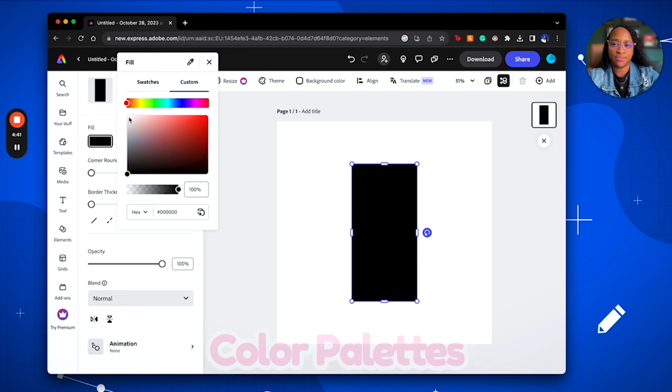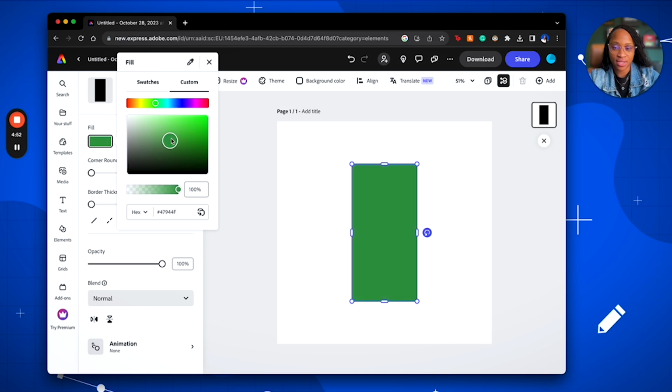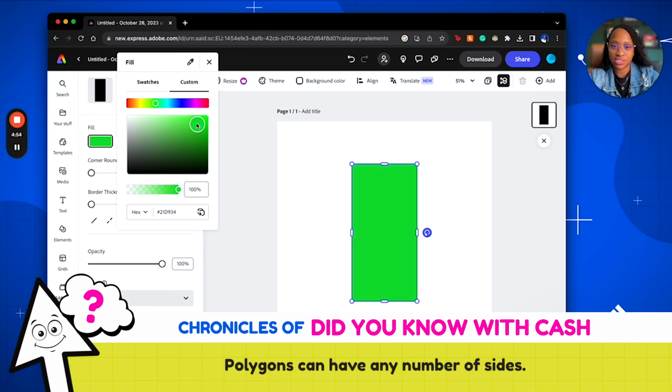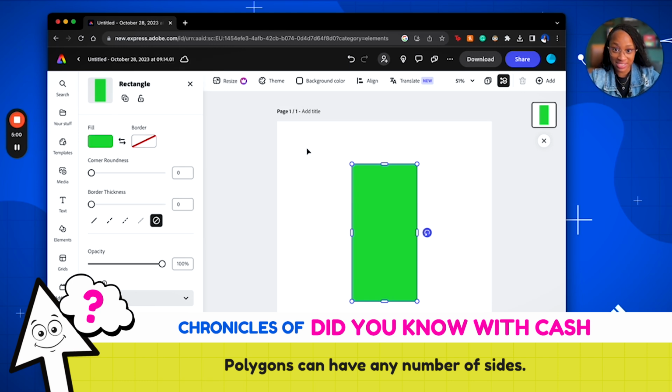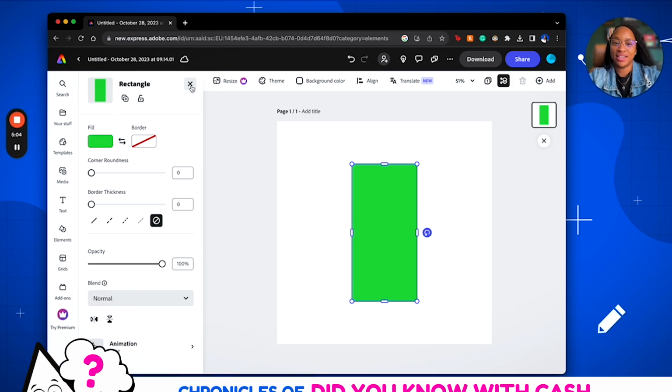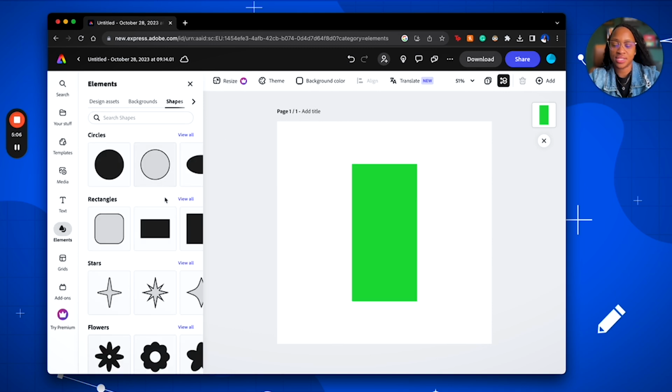I want this to be green, so I'm going to use this circle here, and I'm going to drag it till it gets me to a green that I want. And on this one, I'm going to drag this circle and go to any green that I want. So let's say I want to use this green. Cool. So now I'm going to click off, and I'm going to click into our artboard like this. Boom. Good job, friends.